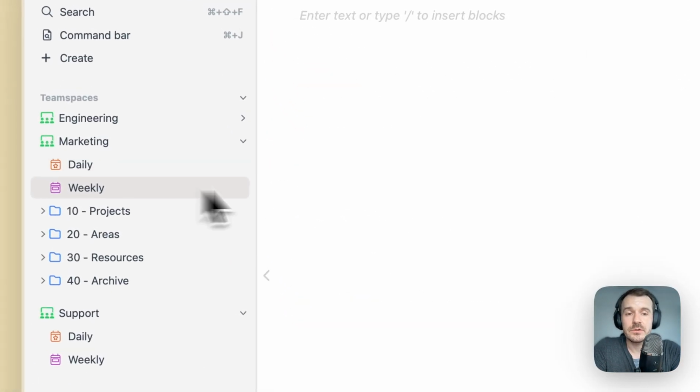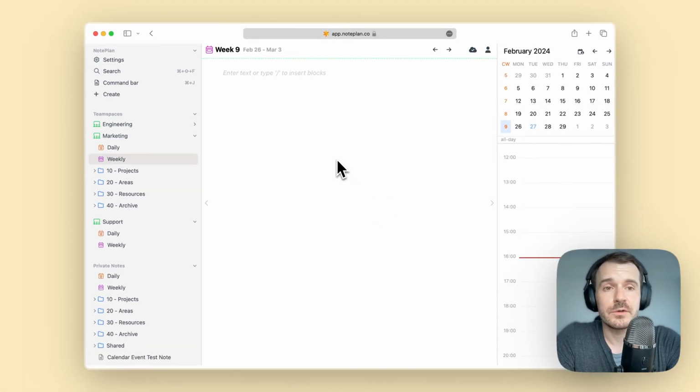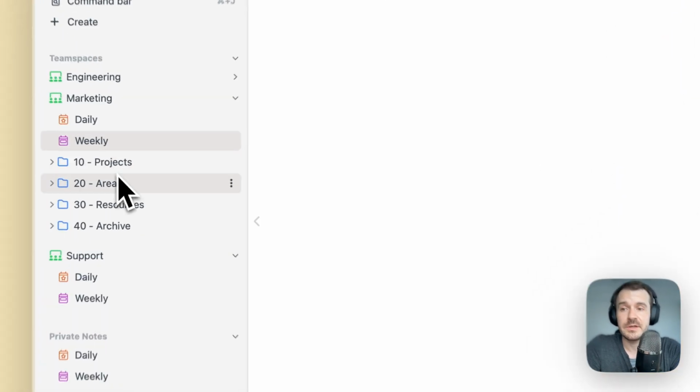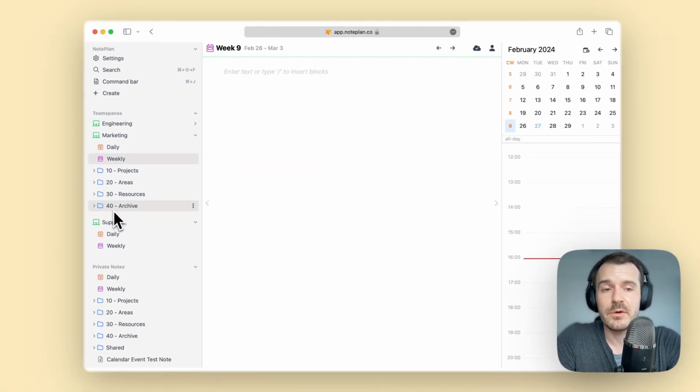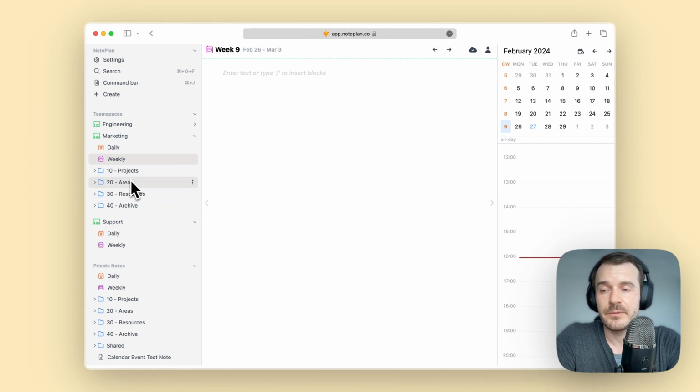In the weekly notes, you can write down, for example, the goals for a specific week, or you can write the review for a past week. For the folder structure, I recommend using PARA, which means projects, areas, resources, and archive. If you prepend it with a number, you also have the exact order of folders.